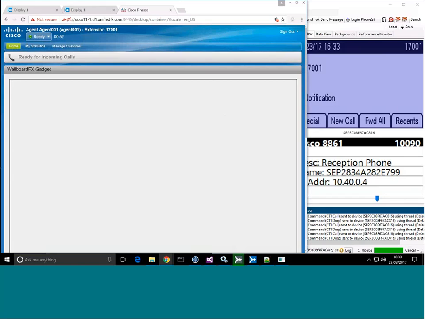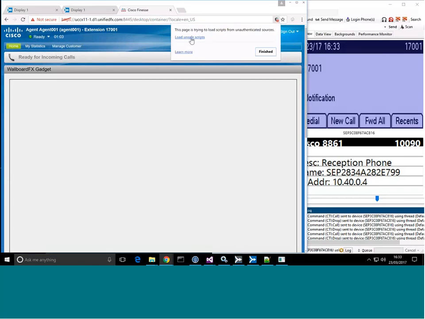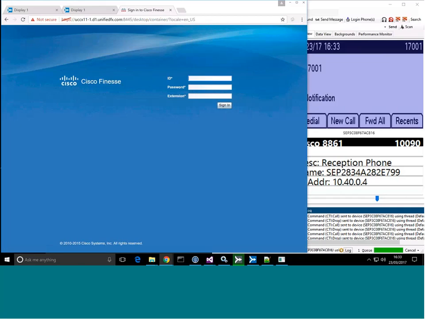Oh yeah, just so you know, because of the wallboard gadgets coming from a different source, you sometimes get issues relating to mixed content loading. So I've got some instructions on that, but let me just kind of log in again. There's a setting you can change in the browsers to disable that, but for now I'm just doing it manually.